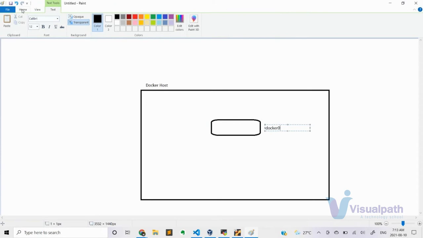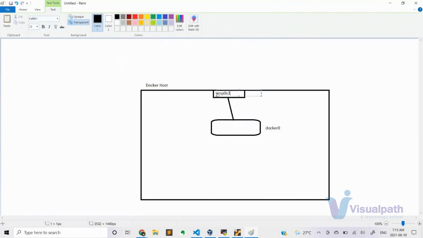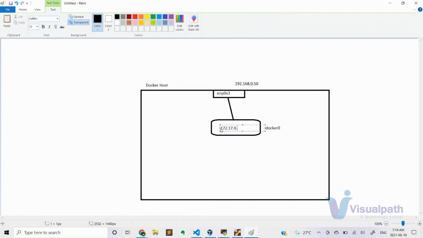Right, and one end of this particular bridge is connected to the physical interface of your virtual machine, in my case ENP0S3. And what is the IP address of this interface for me? It's 192.168.0.50, which I got from the router, because I'm using bridge. And now when I install Docker, the IP address I could see, the default CIDR, is 172.17.0.1/16. This is by default.